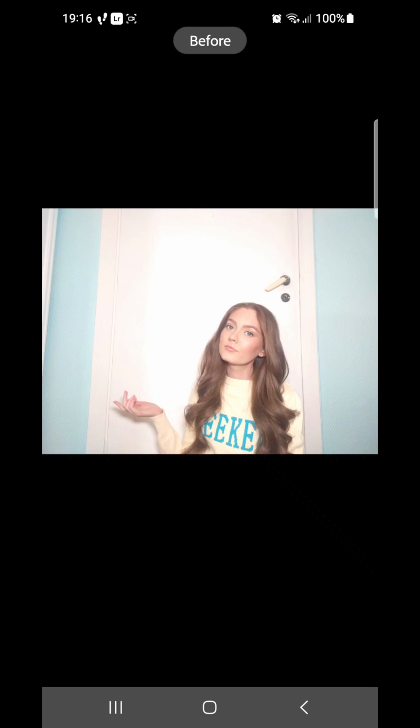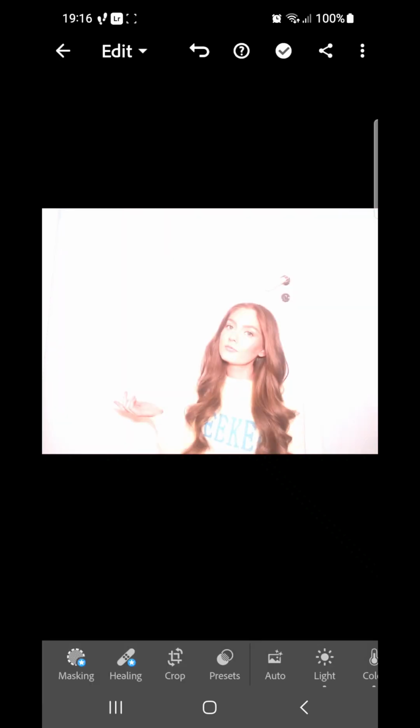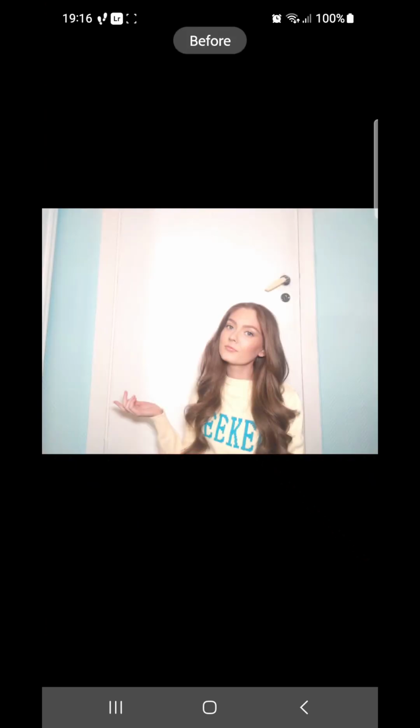This is the original. Okay, so if you want to see the original without undoing everything you've done, all you have to do is hold your finger down on the image and it will show you what it looked like before you started editing.